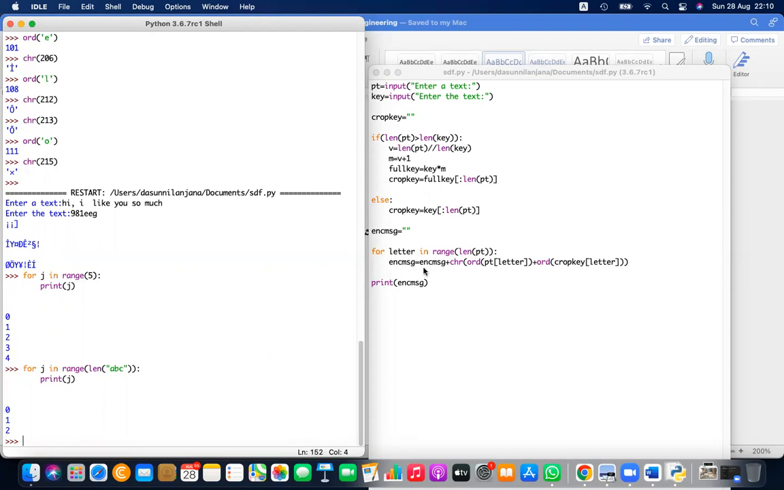For letter in range length of PT, basically, because we don't know what PT is, what is the actual length of PT? So let's say this is your plain text. Then the plain text is 0th letter, first letter, second letter, third, fourth, fifth, 6th, 7th, 8th, 9th, 10th. Likewise, it will go up to the last character, right?